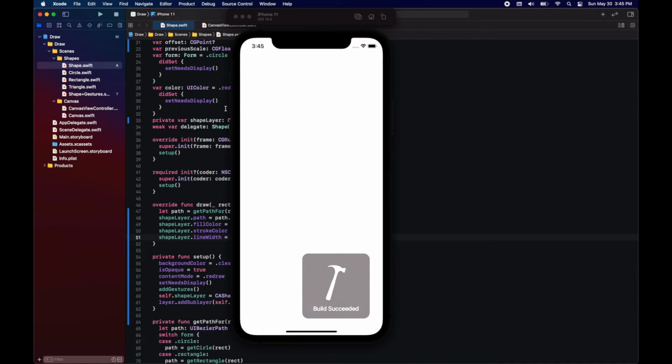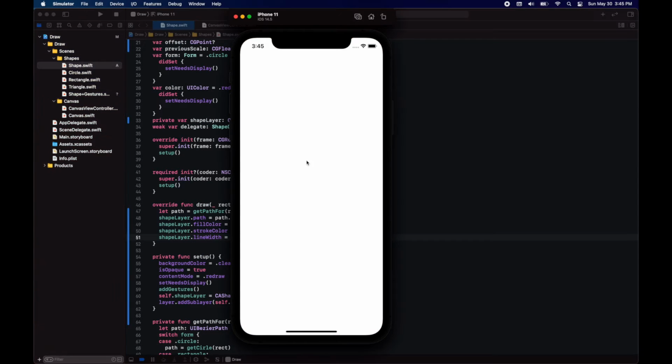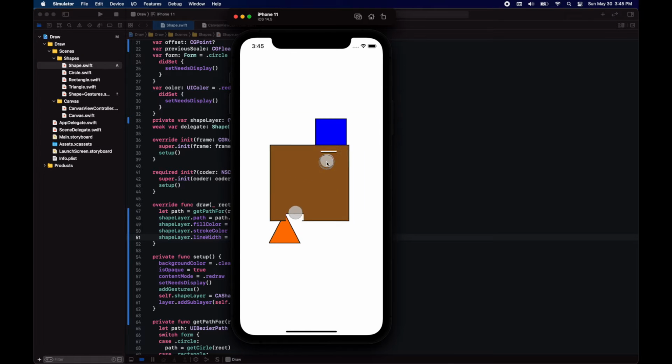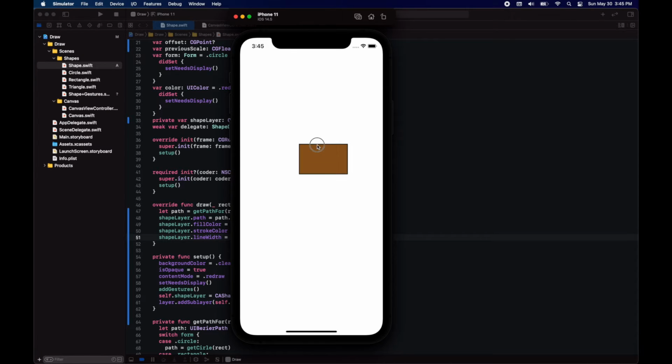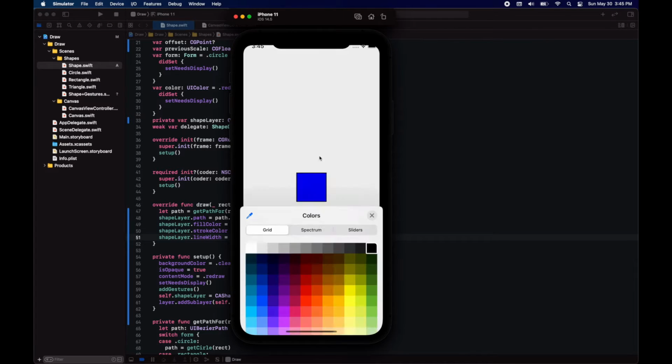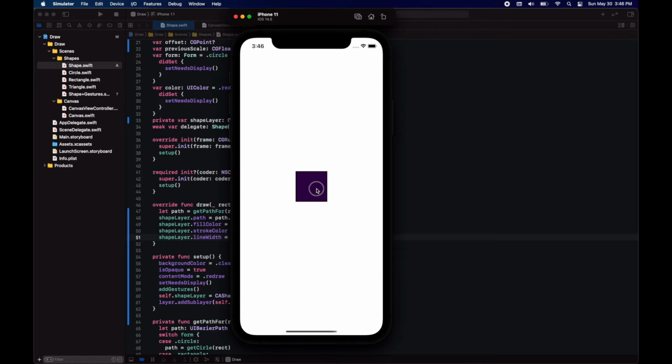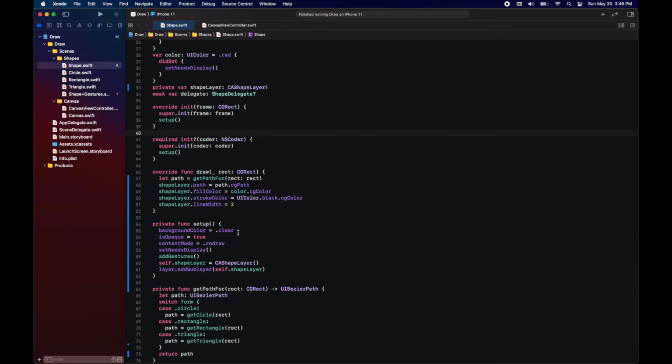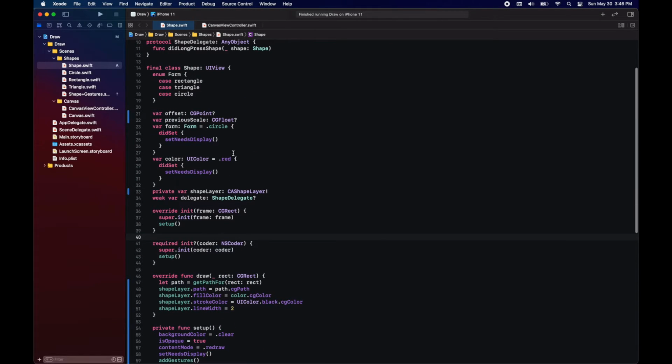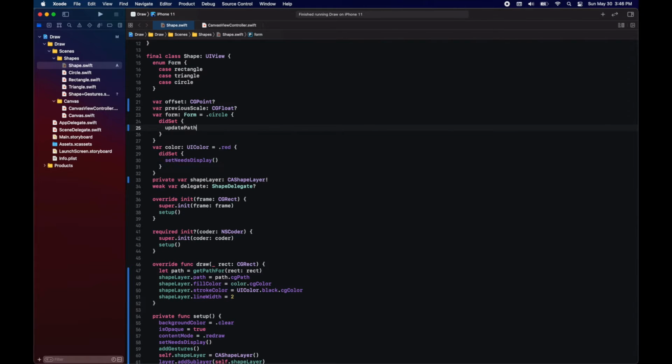Let's run and prove that with CAShapeLayer we get the exact same result. As you can see, our shapes are rendered the same. We can still apply all of the transforms, as well as change the color. With our shape layer set up, we can now proceed to animating when we change the form.